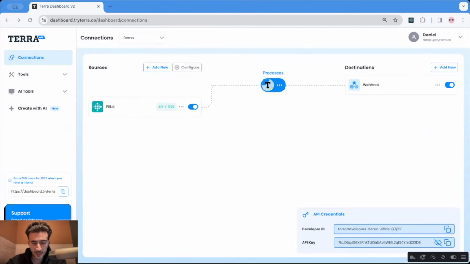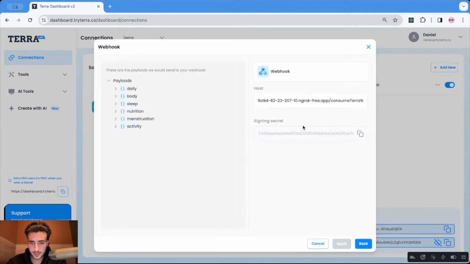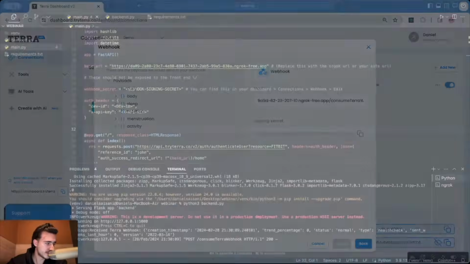You'll notice as well that as you've set up your webhook destination, you are also able to see a signing secret. The reason why this signing secret is so important, and the reason why it's there in the first place, is for you as a developer to be able to verify that the data being sent to you is from Terra. So what you want to go ahead and do is copy this over to your server.